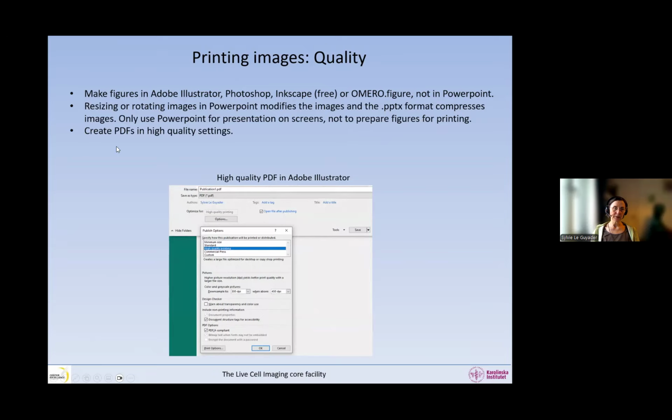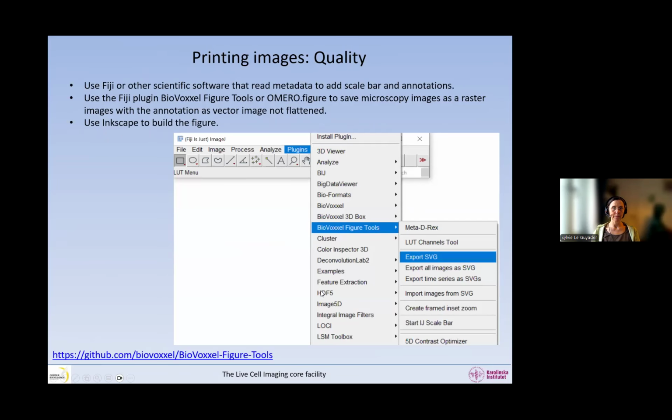You can create a PDF file with high image settings, and when you save as PDF in Adobe Illustrator, quite often you can click on the options and choose a higher quality. You can also choose if you want to go to a certain DPI in there. If you use Fiji or scientific software that reads the metadata, you can add the scale bar, as we have seen. You can add some annotations as well.